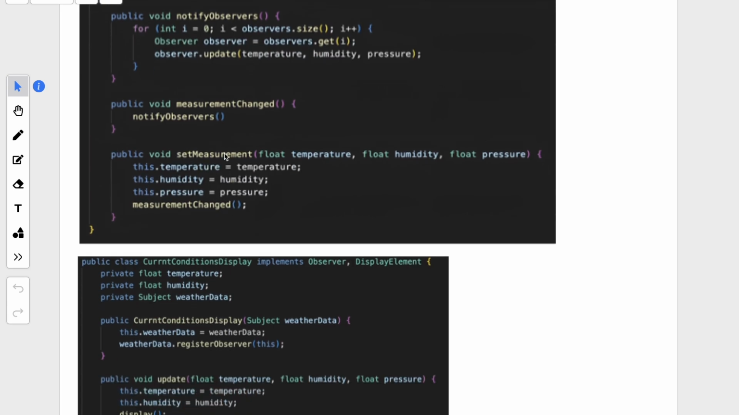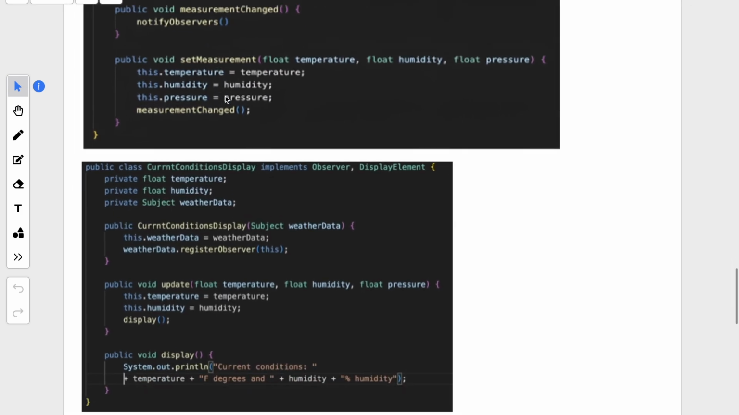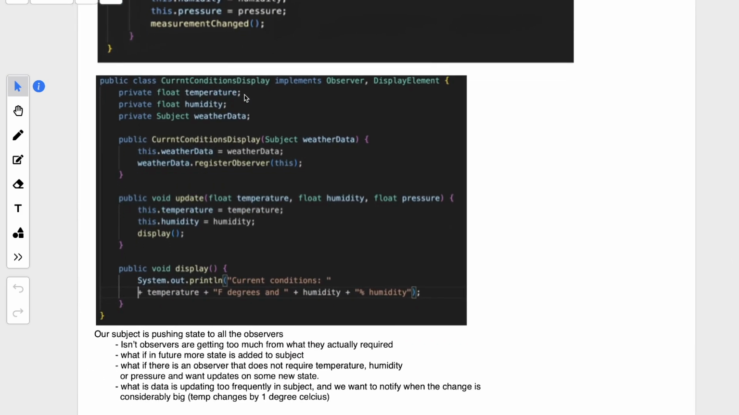So we have a set measurement method here as well, so that our weather station, which is a physical device, can call this method, for example, and update the new temperature, humidity, and pressure, and we call the measurement change method here, which will again notify all the observers. So all three displays will have similar code examples. I have taken only one of them.